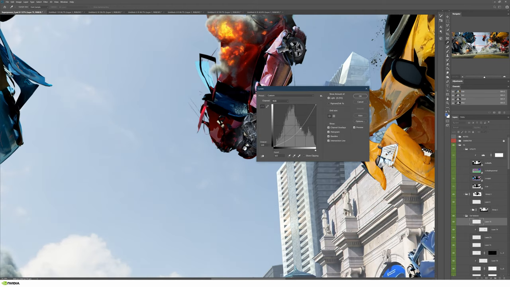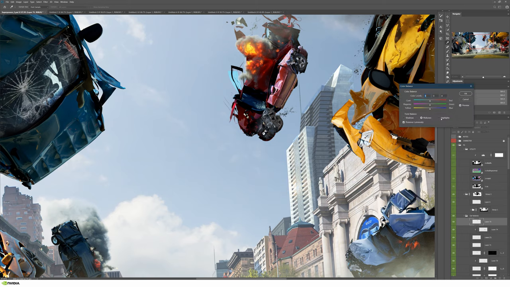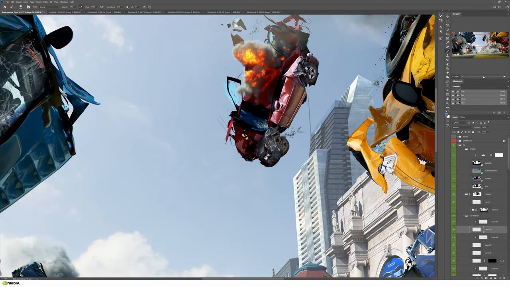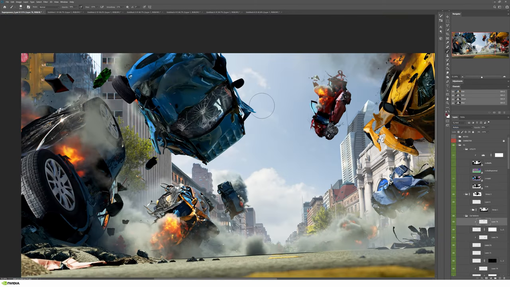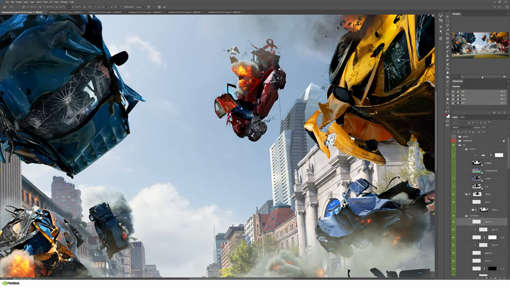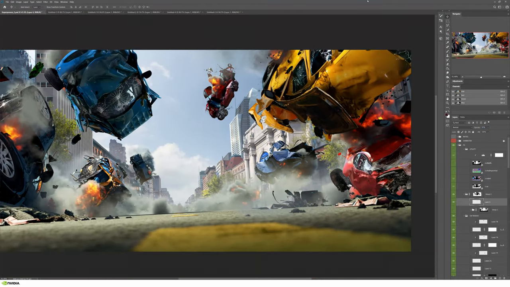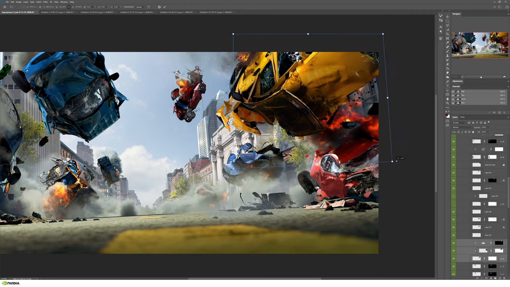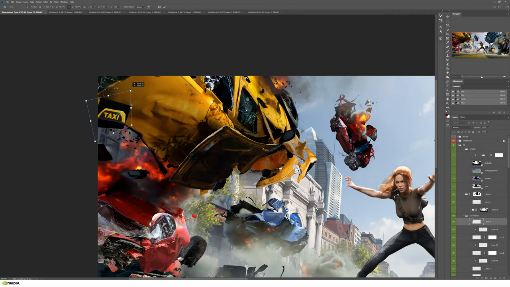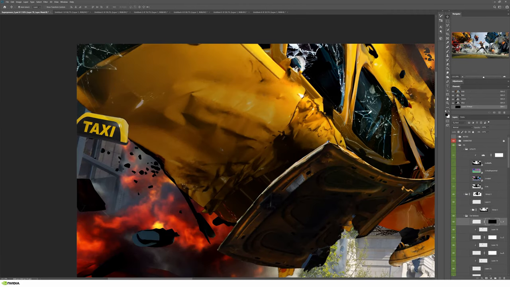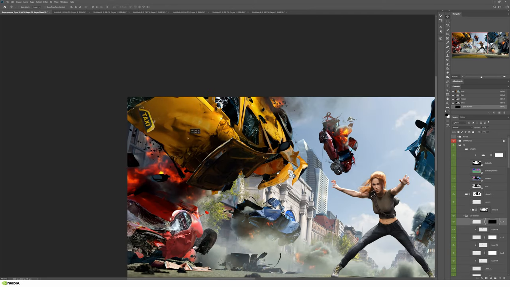Again, trial and error. I'm trying to replace the 3D looking part with some doors that I just want to paste in here. Trying to fix the perspective, and I decided, oh, it would be cool to have this taxi sign flying off somewhere.